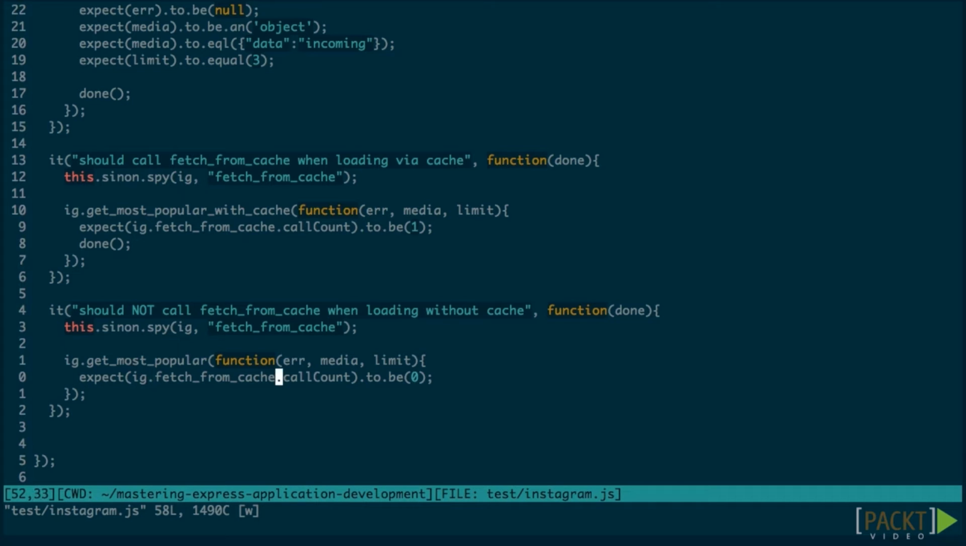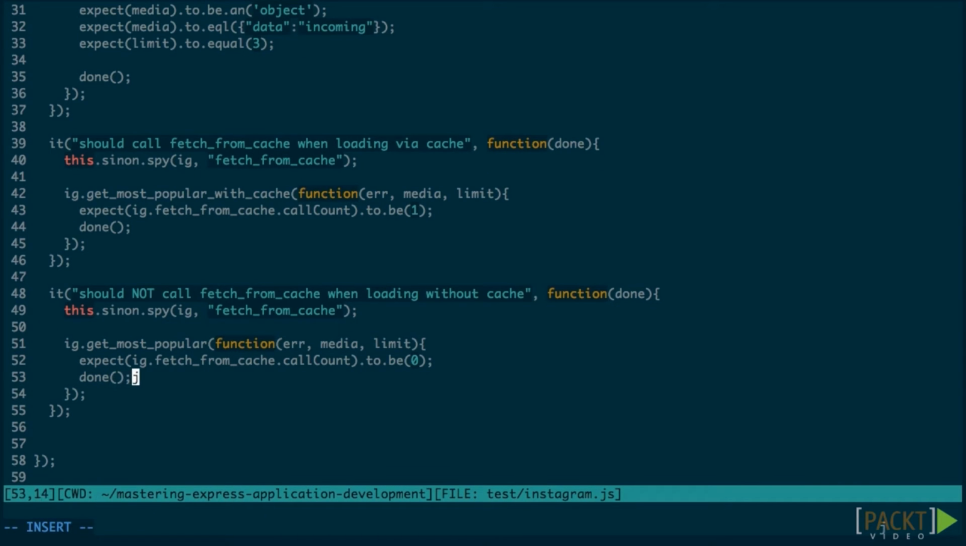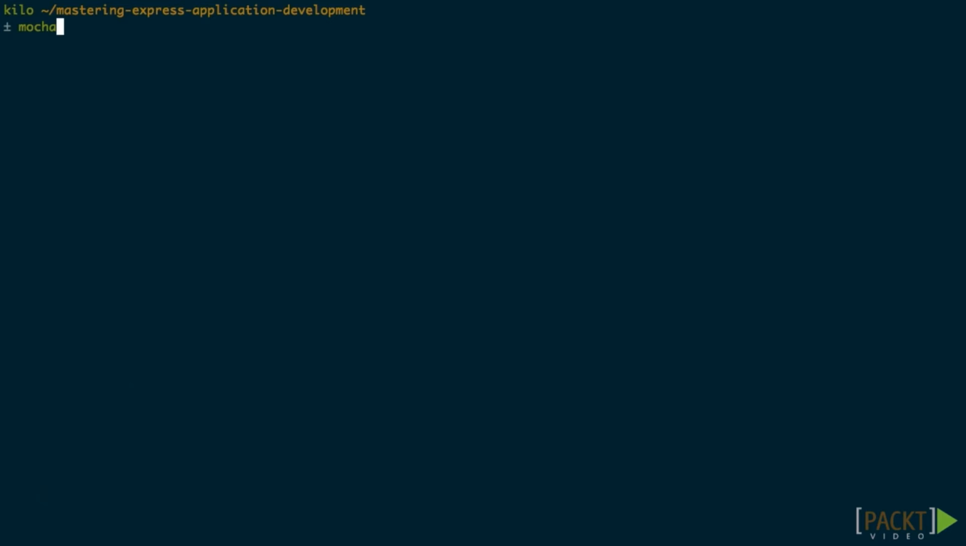So we expect Instagram.fetchFromCache call count to be 0. Again, we need to tell Mocha that we are done with this test inside the asynchronous callback. So we run our tests.